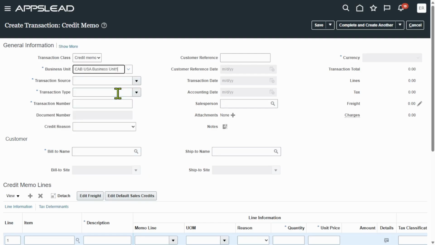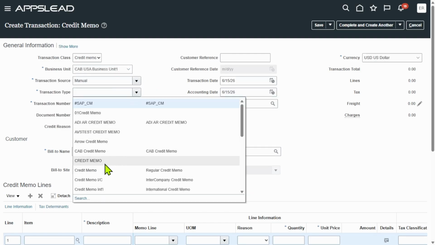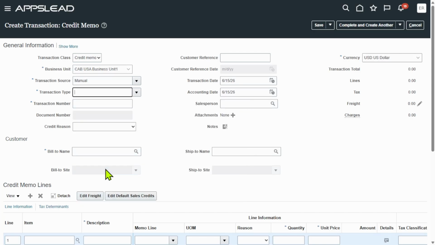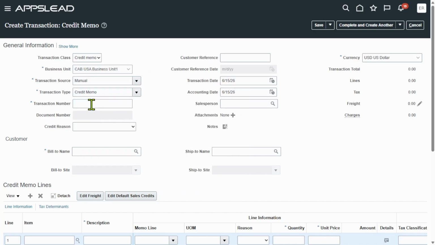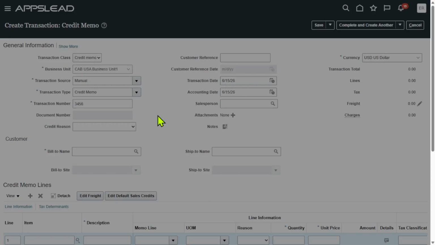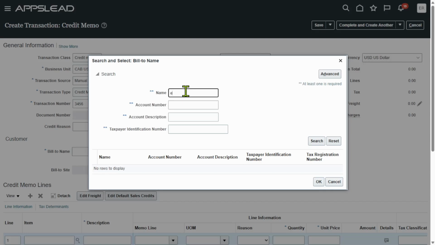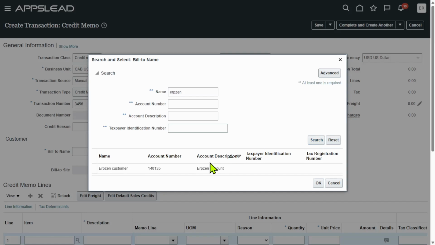Select your business unit. Select the transaction type credit memo. So enter your transaction number 3456. Now search for your customer ERPZEN. Click on search.